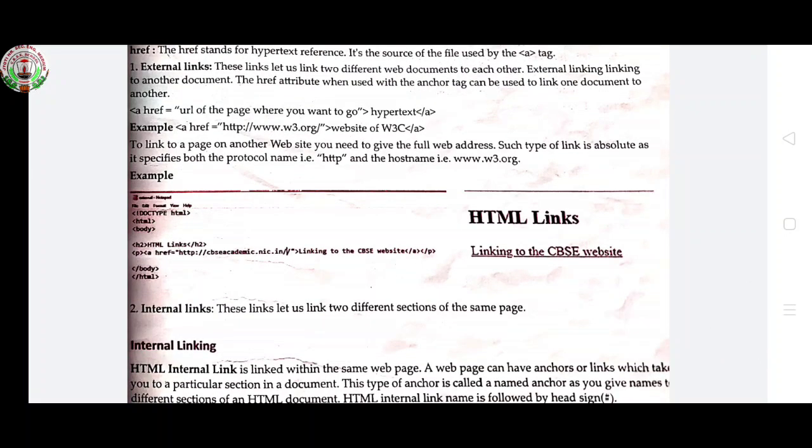Opening HTML, open body tag, h2 is heading style second, then paragraph p tag. Opening tag a href equals to, inside inverted commas write http://cbscacademic.nic.in, close slash and close inverted commas, close tag, linking to the CBSE website, then close a tag, then close p tag, then close body tag and close HTML tag.